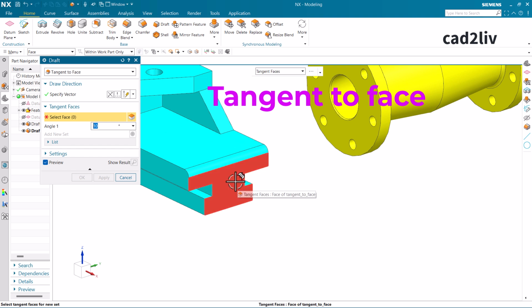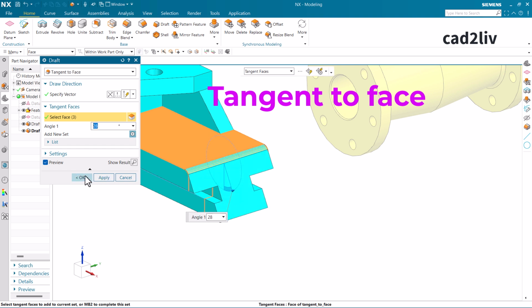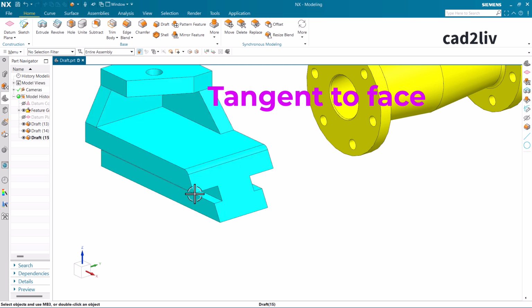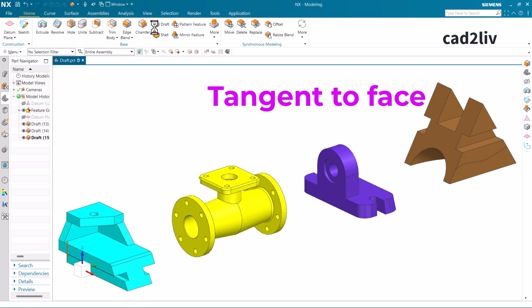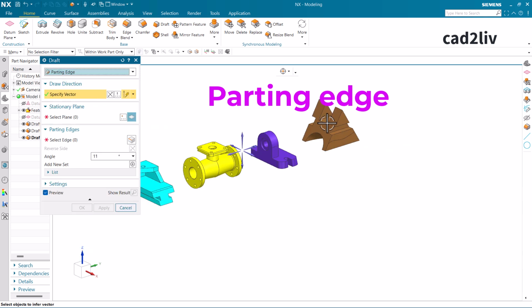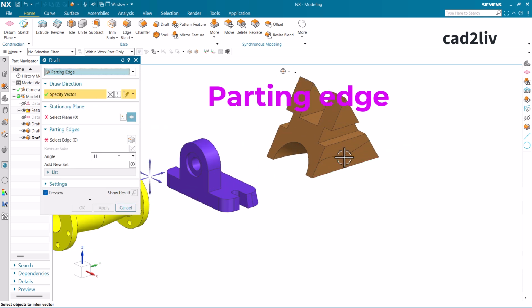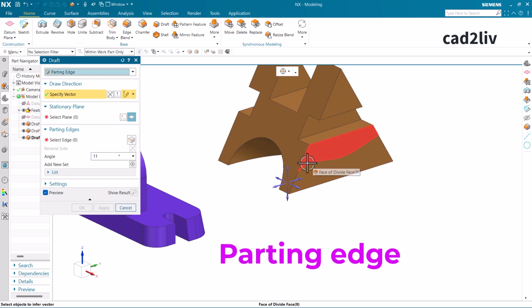So here I'm going to select this face only, and here I can increase or decrease the angle as per our choice, keeping the tangency at the same time. So this is how we can use the tangent to face. At last, we have the option for parting edge. So here is the example for this. I have divided this face. First, I have drawn a curve here with the curve on surface command. Later on, I used the divide face command to divide the face. So I have two faces for now.